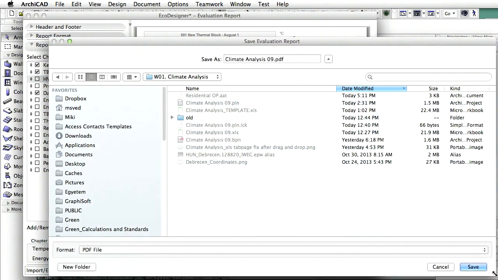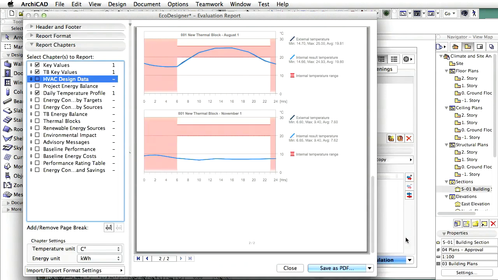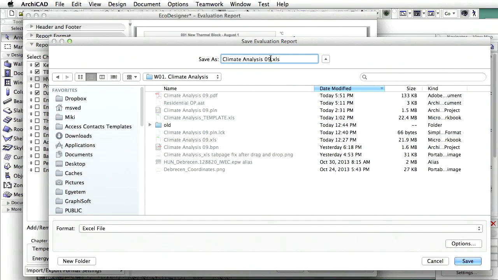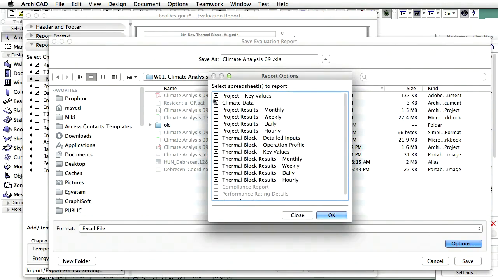Let's save this energy evaluation report as a PDF document on our computer. Let's also save the calculation output as well as the parts of the calculation input relevant to the climate analysis as an Excel spreadsheet. At the Report Options dialog, we can select the report pages or chapters we wish to include in the XLS documentation.